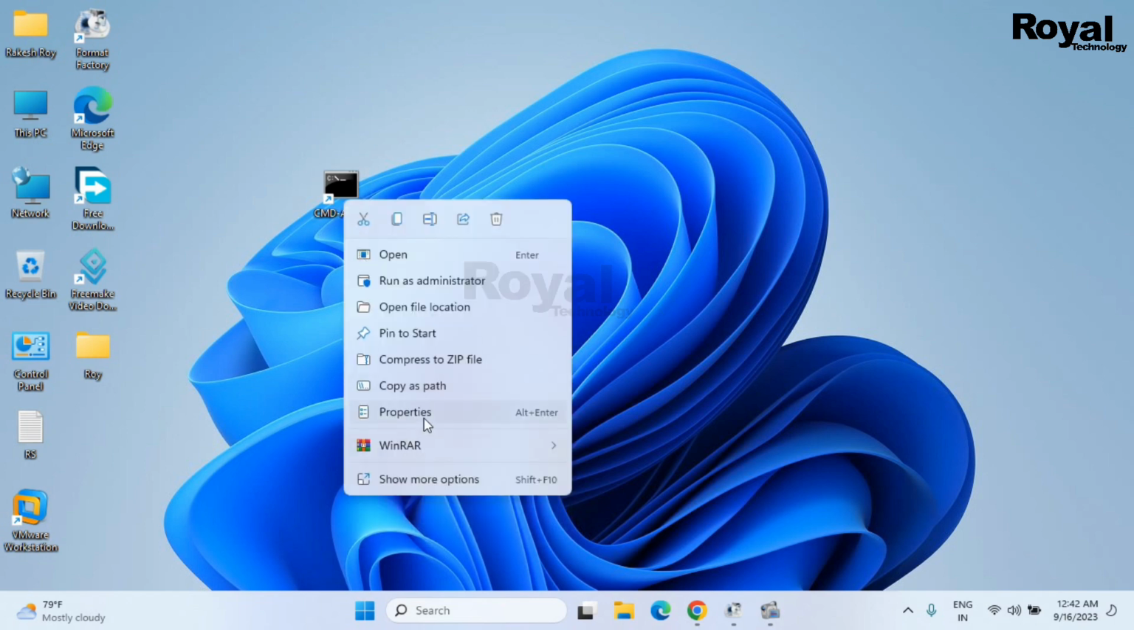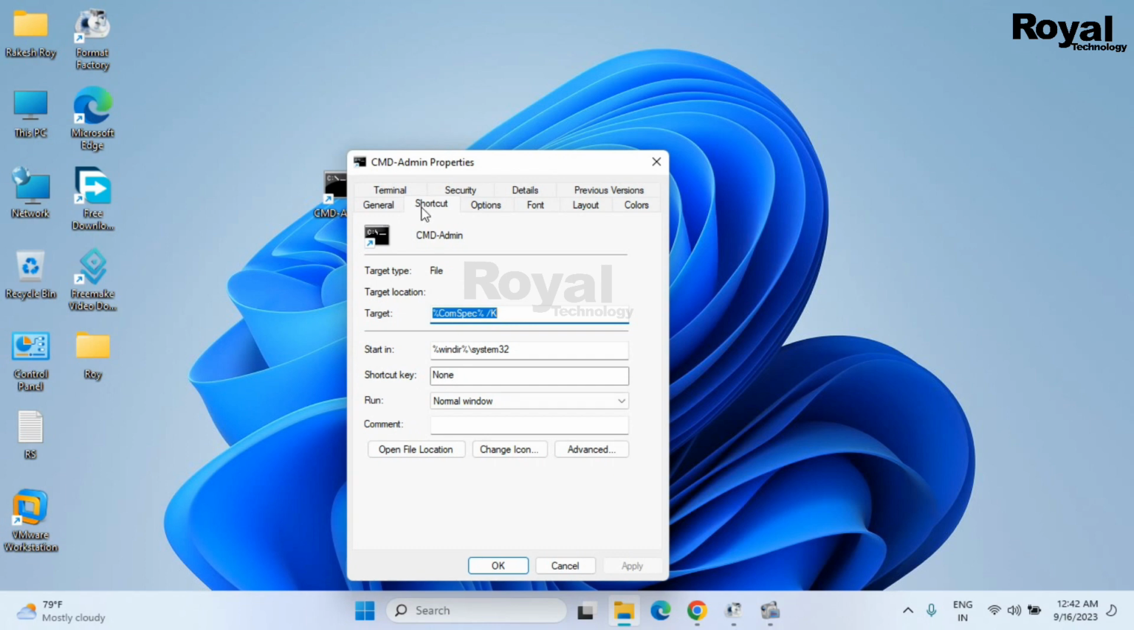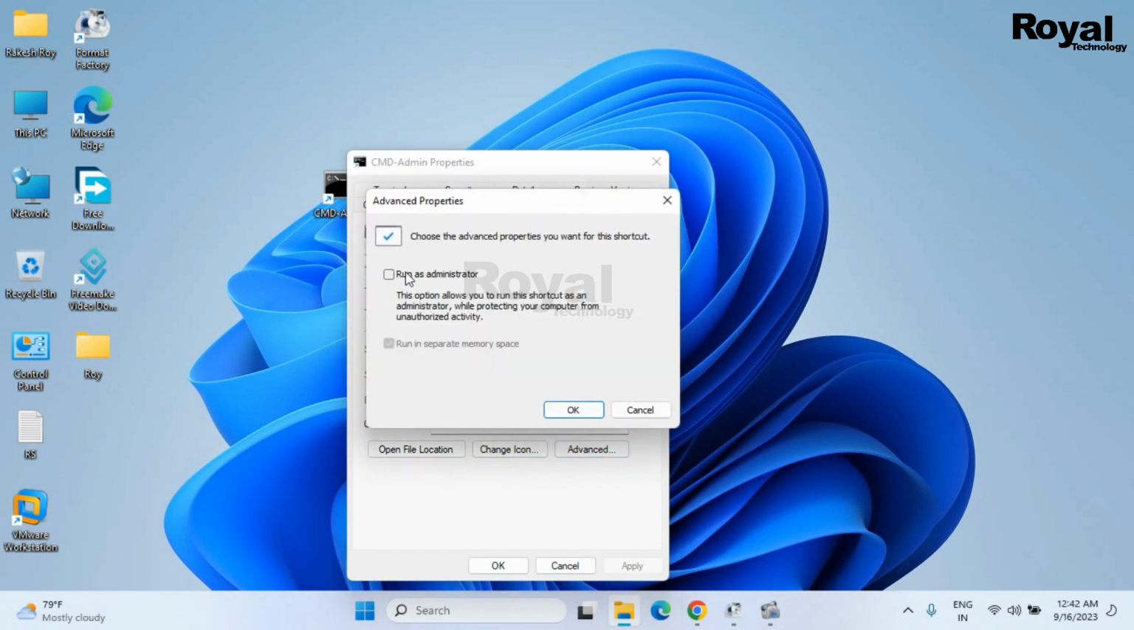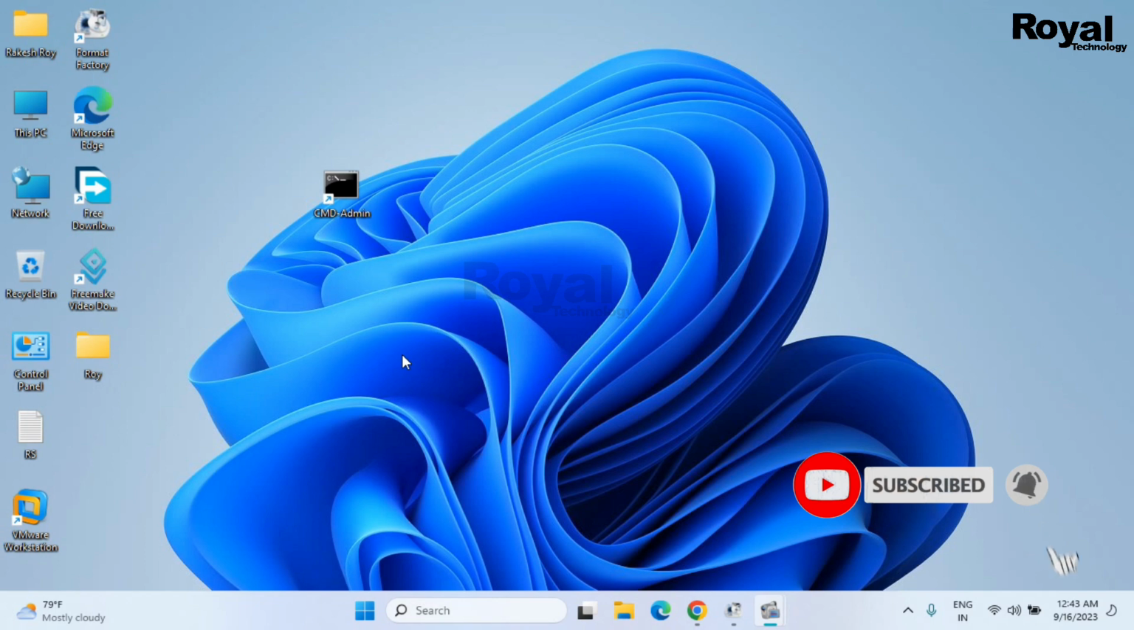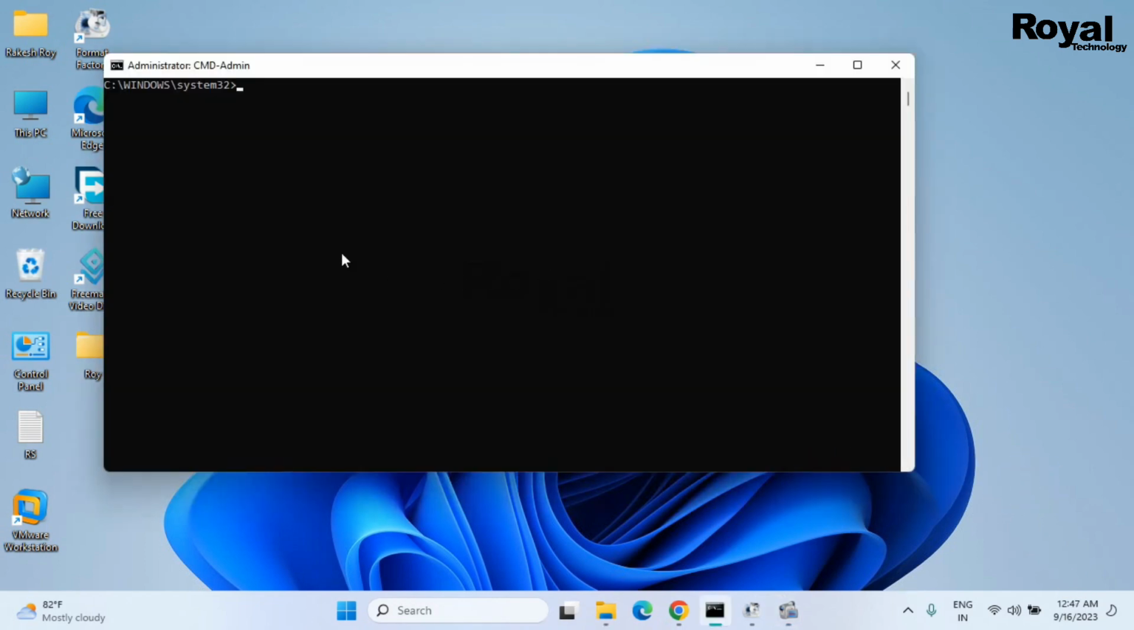Now right click on it, open Properties, then click on Advanced, and then click on Run as administrator, and OK, and then Apply and then OK. And now if you run this CMD, it will open as administrator. So our shortcut is created successfully.